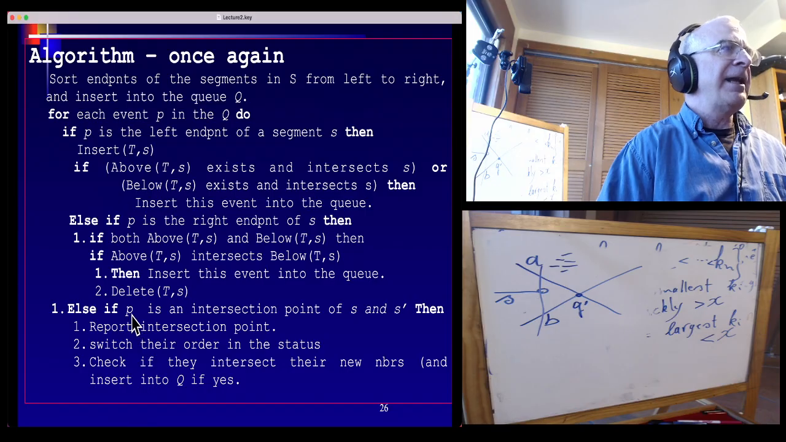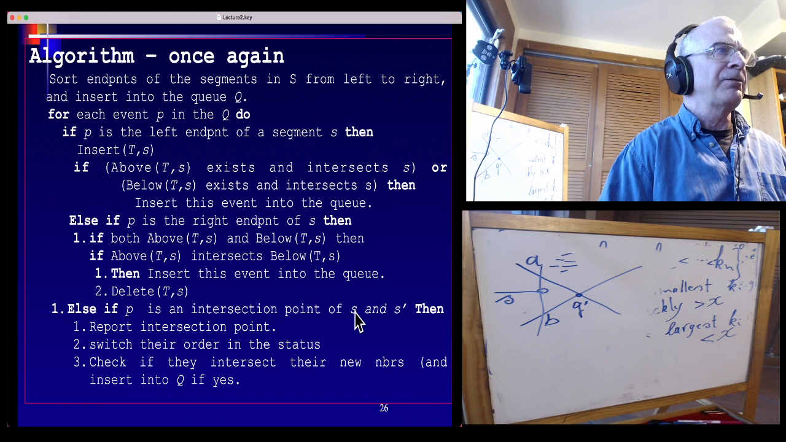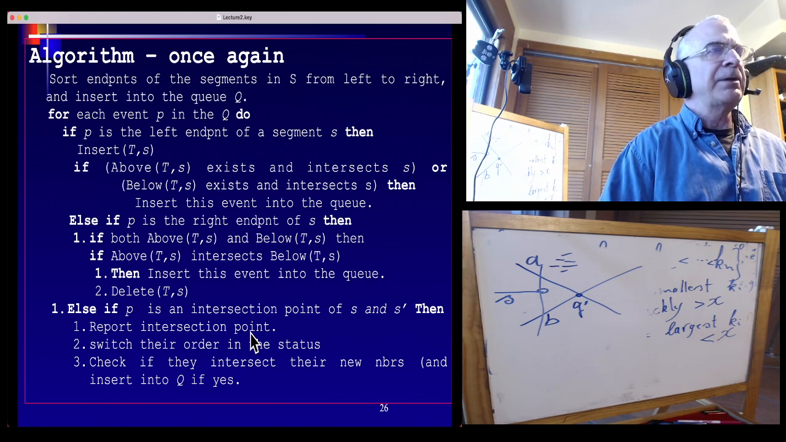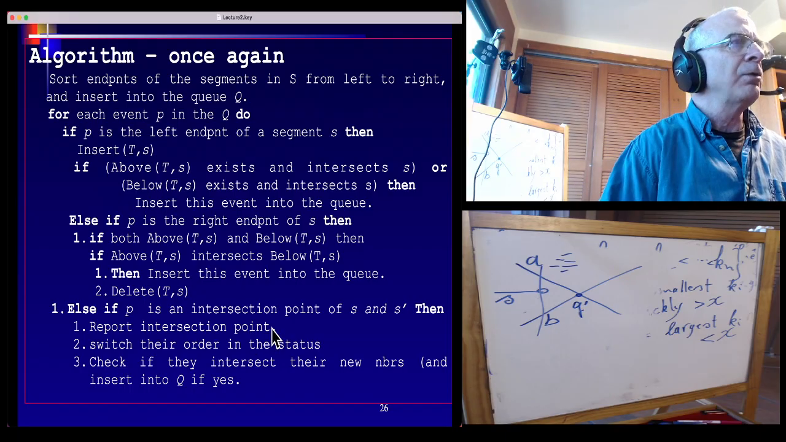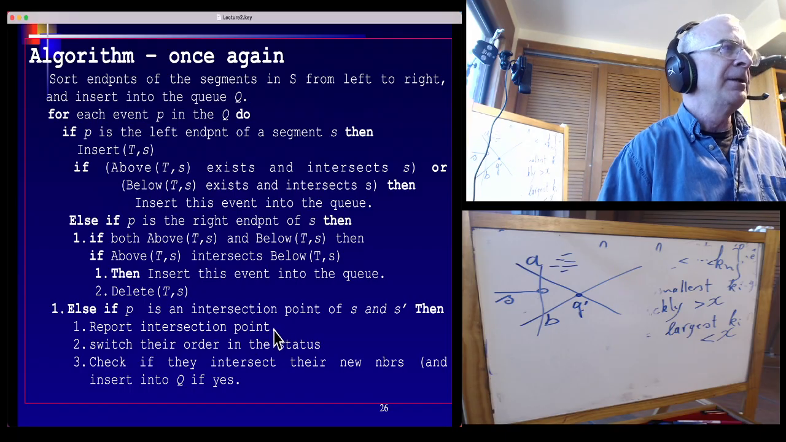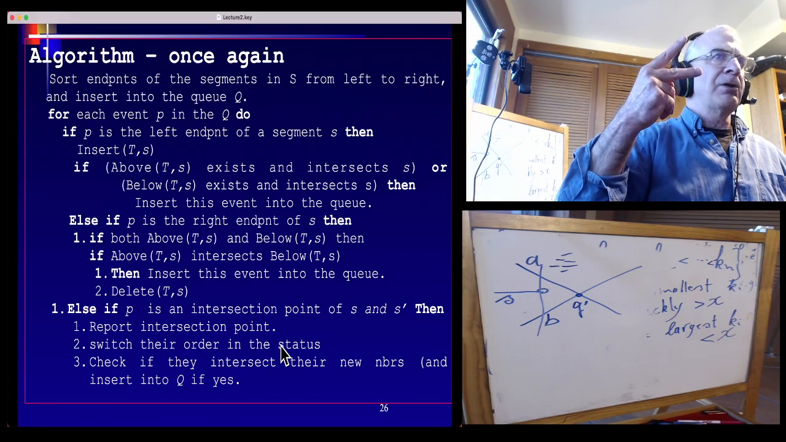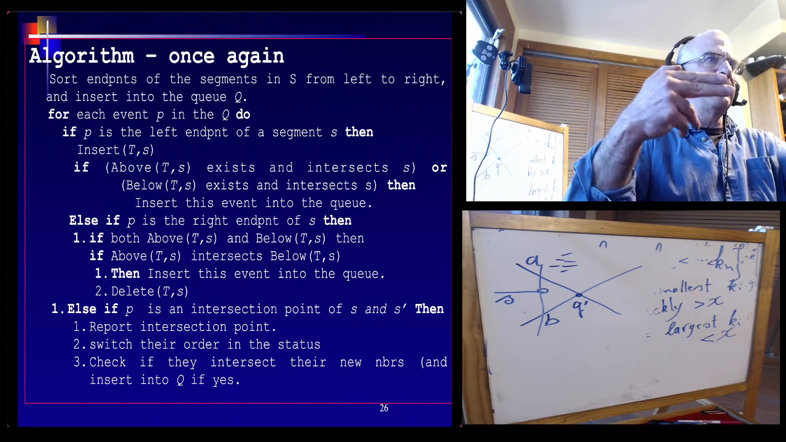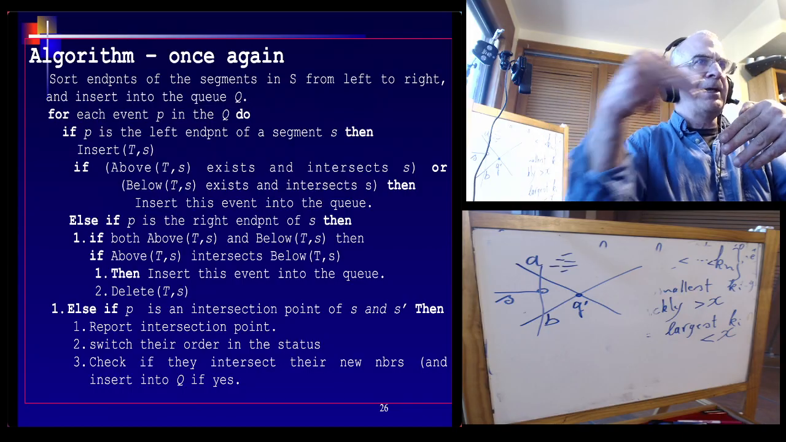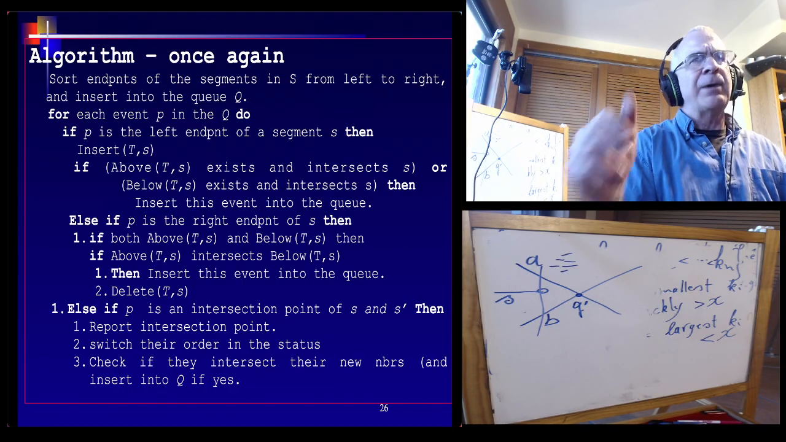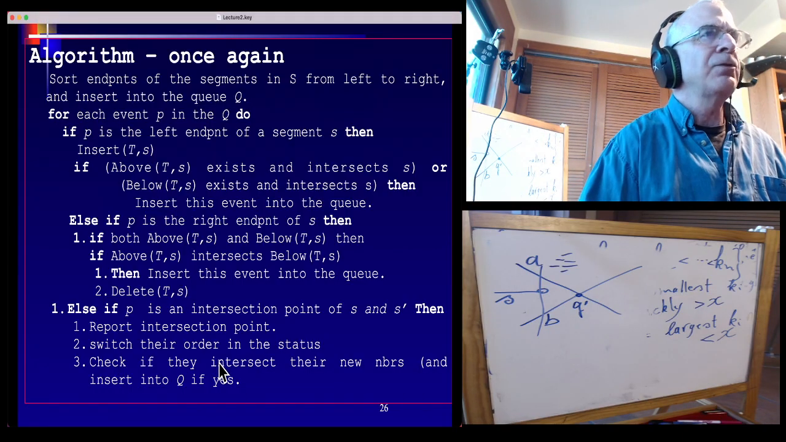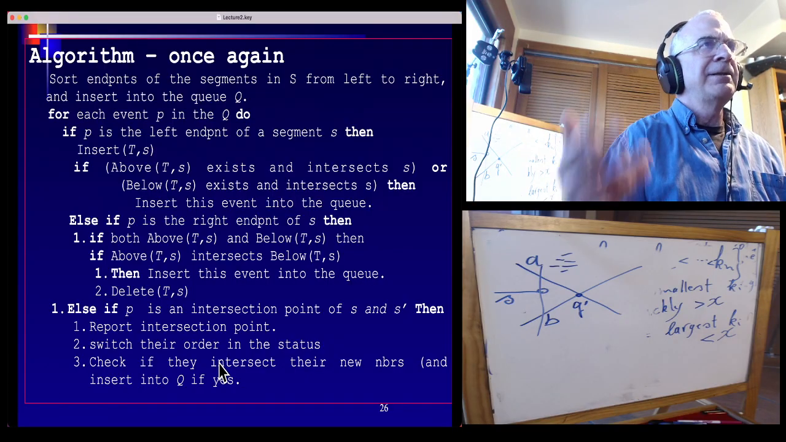Last case, if P, the event that we are handling, is the intersection point of two segments S and S prime, then report it. The algorithm needs to store, report, tell somebody about all the intersection points. They both continue to exist, just their order on the status swapped. How do I change the order in the status? I'll delete one and reinsert it. Just perform delete and reinsert. There are other ways, but at least if you want to just recycle code that you already have, delete and then insert.